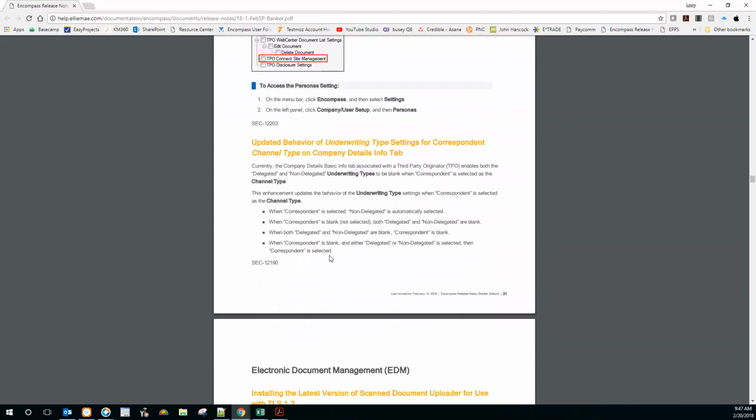So at the bottom of page 21, if you're doing correspondent lending, you now have underwriting types, which is really overdue. I know of situations where you would have to customize if the underwriting is delegated or non-delegated for a particular loan file, but this is at the client level, so you can now within the basic info tab, define what underwriting type is with that channel. By default, correspondent is selected to non-delegated. So you want to go through your TPO clients as soon as possible and make sure that the underwriting type is correct for each one of your TPOs.